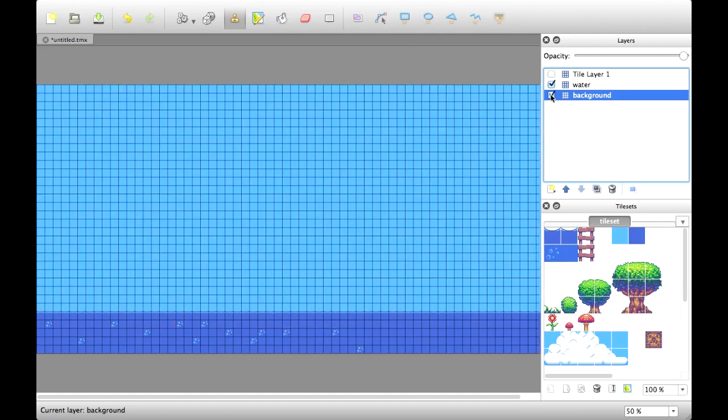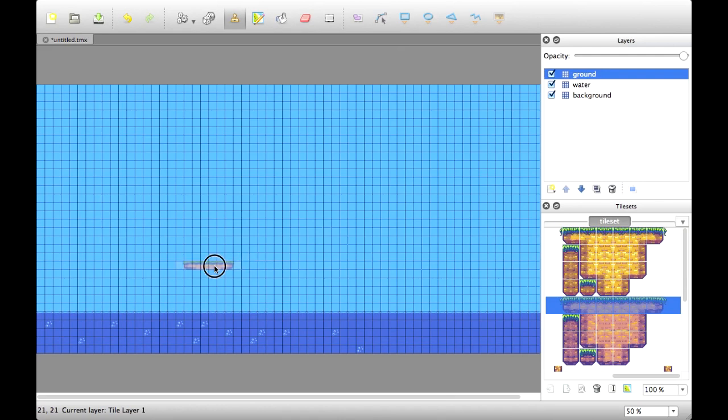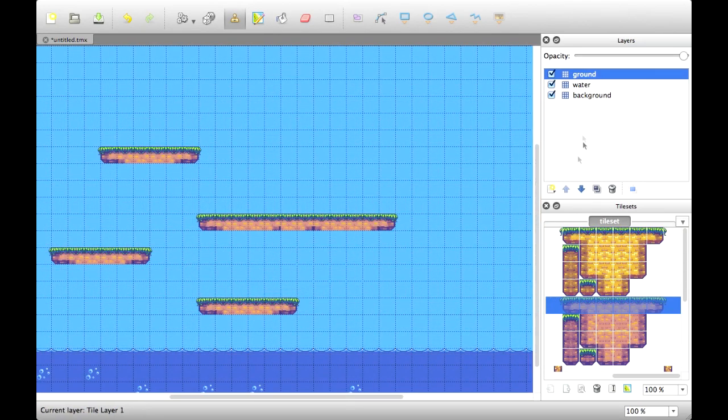We have our background, so let's add a little bit of ground. So we'll call this our ground layer. Grab all the edges here, and we'll put a couple little floaty platforms out. So now, since we want these platforms to look a little bit more solid, we'll give those a little bit on both sides here.